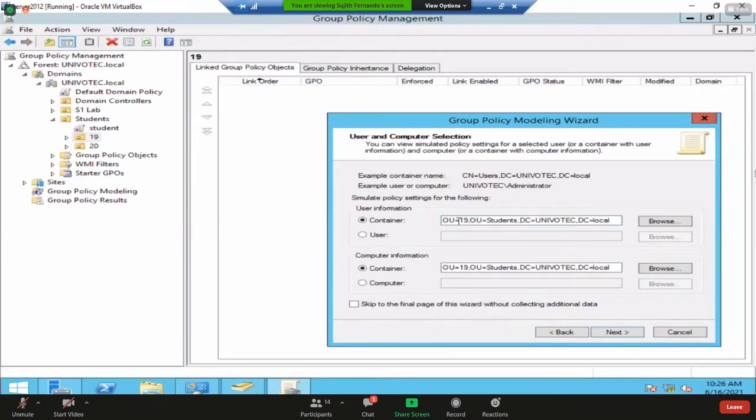So OU first, you specify the sub OU, then you specify the parent OUs in order. Here it's only 2 levels. So you have the student as the parent in the domain, then you have the 19 OU. You start from the 19, then you go up one by one. So this is how you specify the path of your OU, right?